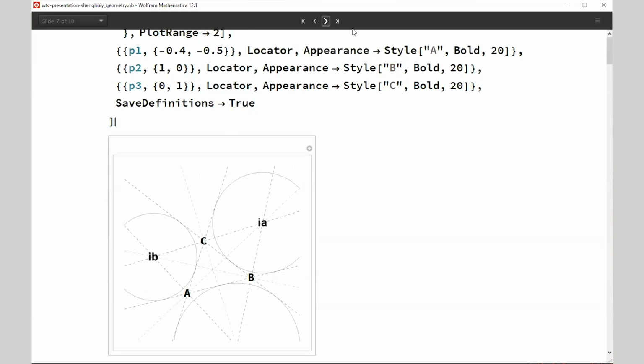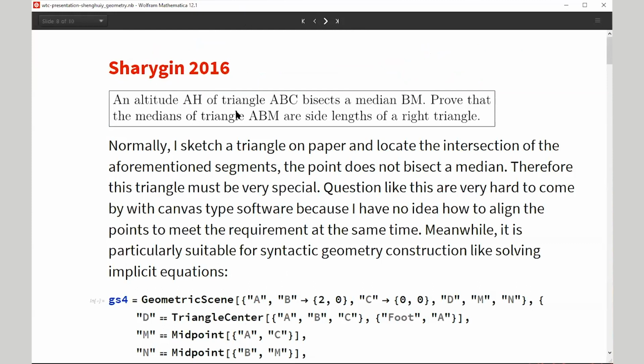Okay, let's take a look at the last example. It's a very interesting one from Sharygin 2016. An altitude AH of a triangle ABC bisects a median BM. Prove that the medians of triangle ABM are the side lengths of a right triangle. So this problem is a little bit tricky, and you can review that in depth with the file you have.